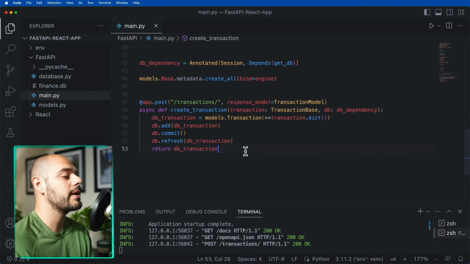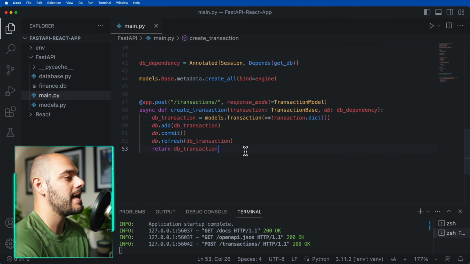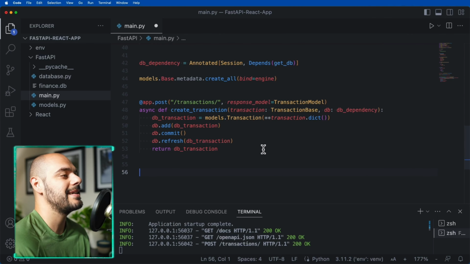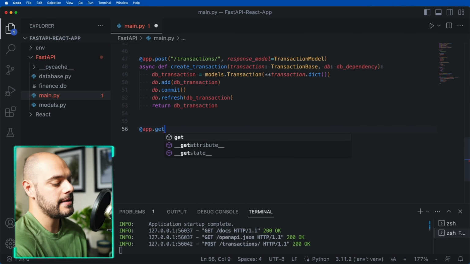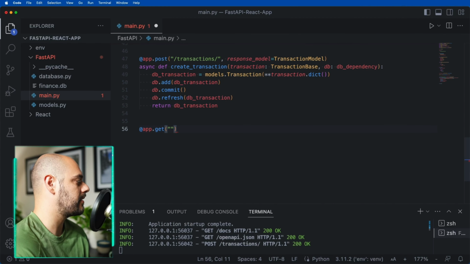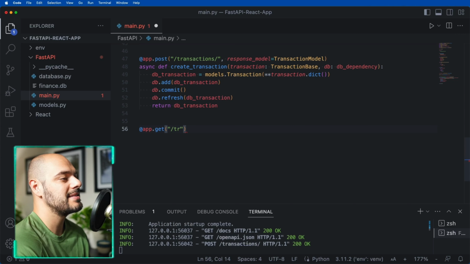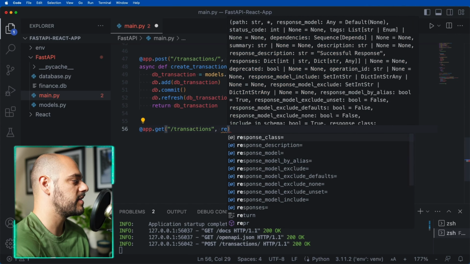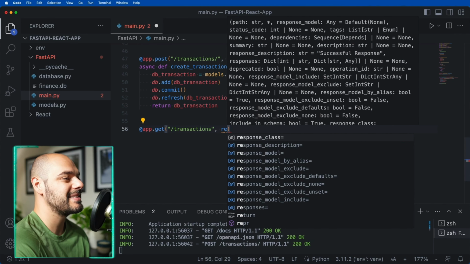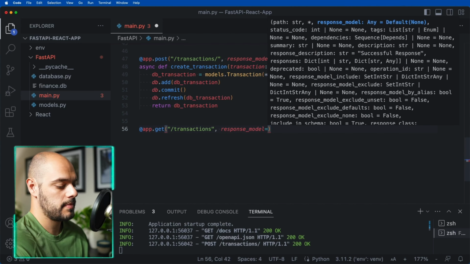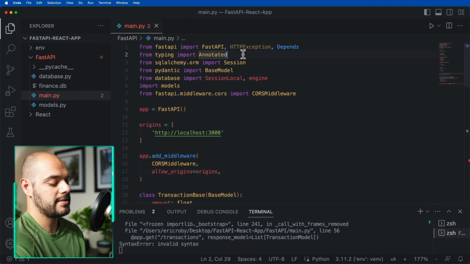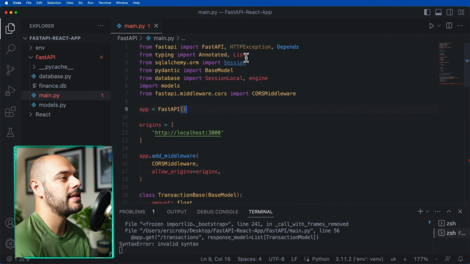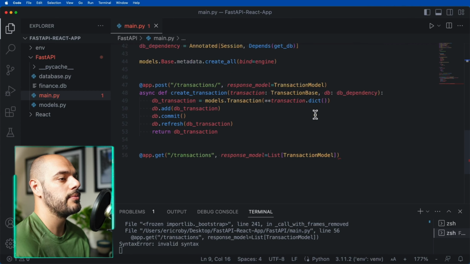So to show you that we can retrieve data from the database, let's go ahead and just create a new GET API endpoint. We can do this by saying @app.get, and inside here, let's call this /transactions as well, where we want this response model to be a list of transaction models. And up here in the top, we need to make sure that we import List. So we can say Annotated and List. And now that will remove the error that we were getting right here with List.